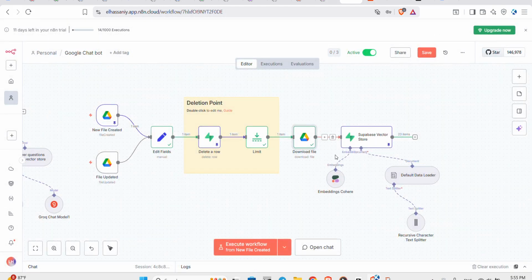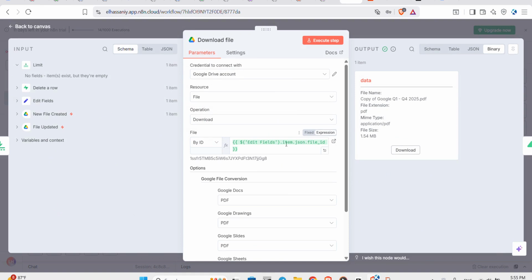Now let's proceed. So we've downloaded the file. This is clear. You are using by ID because you want to use the ID of the file that was uploaded into the Google Drive folder. You want to use the ID to decide what you are going to download. That is what you are doing here, and when you download, this is the output that you'll be generating.